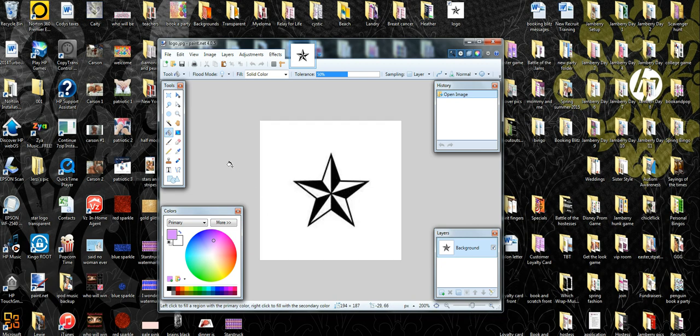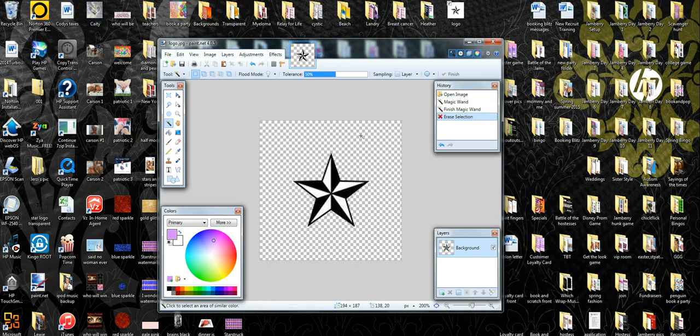What you're going to use the most in this program is this little magic wand over here. You're going to click on that, and what we want to get rid of is this white square. We just want to keep the star. You're just going to click on the white area that you want to get rid of, hit delete on your keyboard, and you're going to come up with this checkered background. Now that image is transparent. All we have is this star.